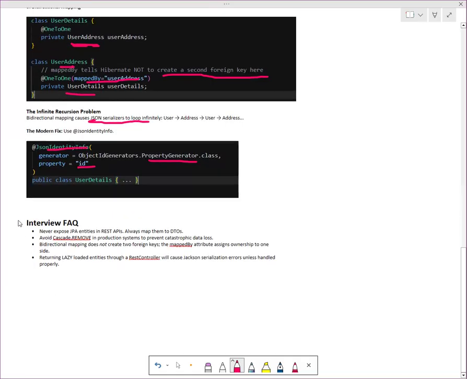Now, for some frequently asked interview questions, I have added some points. If you are asked, should you expose the JPA entities in the REST API? The answer will be never. Always map them to DTOs, never to the JPA entities. Next, should you use CascadeType.REMOVE? No. Avoid CascadeType.REMOVE and CascadeType.ALL. Why? In production systems, to prevent accidental data loss.